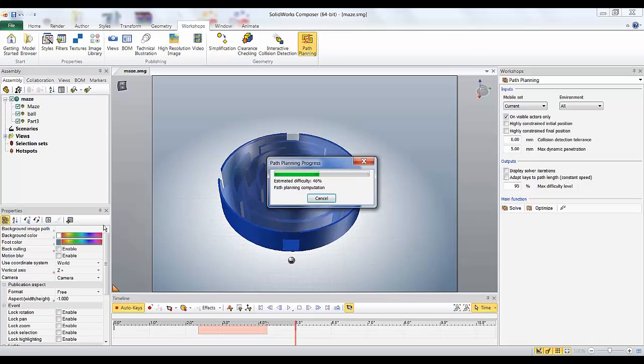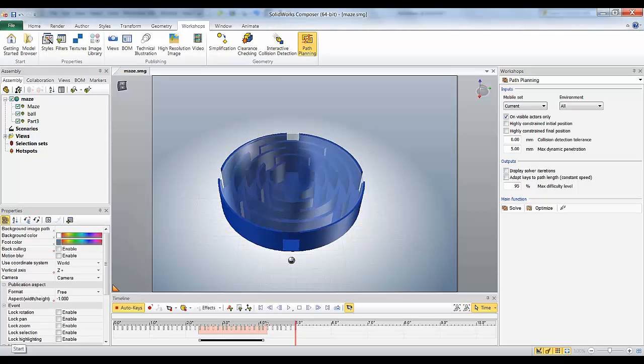And you can see it's going to run through here quickly, trying to figure it out. So now you can see that it's created the keys. So if I go back to the beginning of the animation and hit play, you'll see that the ball is going to go throughout the maze and find its exit.